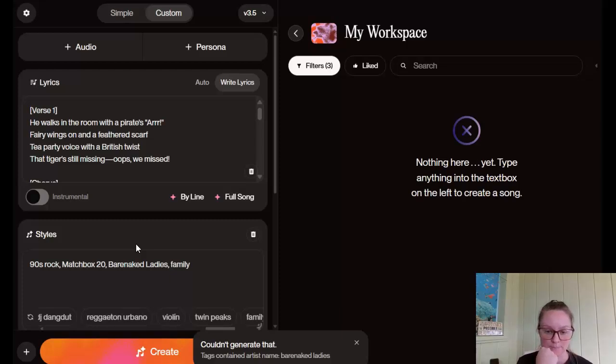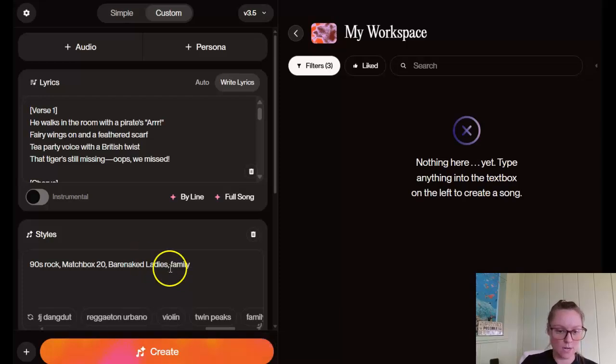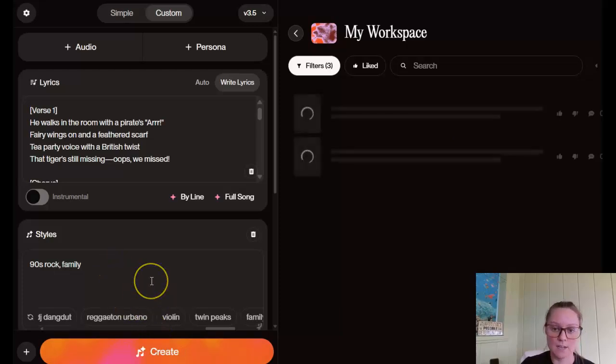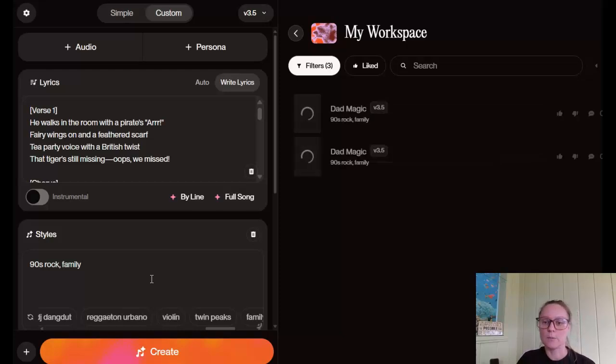Couldn't generate that. Tags contained. Okay, so for the tags, interestingly, it looks like you can't include specific band names or artist names. So we took that out of styles. We're going to create again and see what happens this time. That probably has to do with licensing and copyright and whatnot.